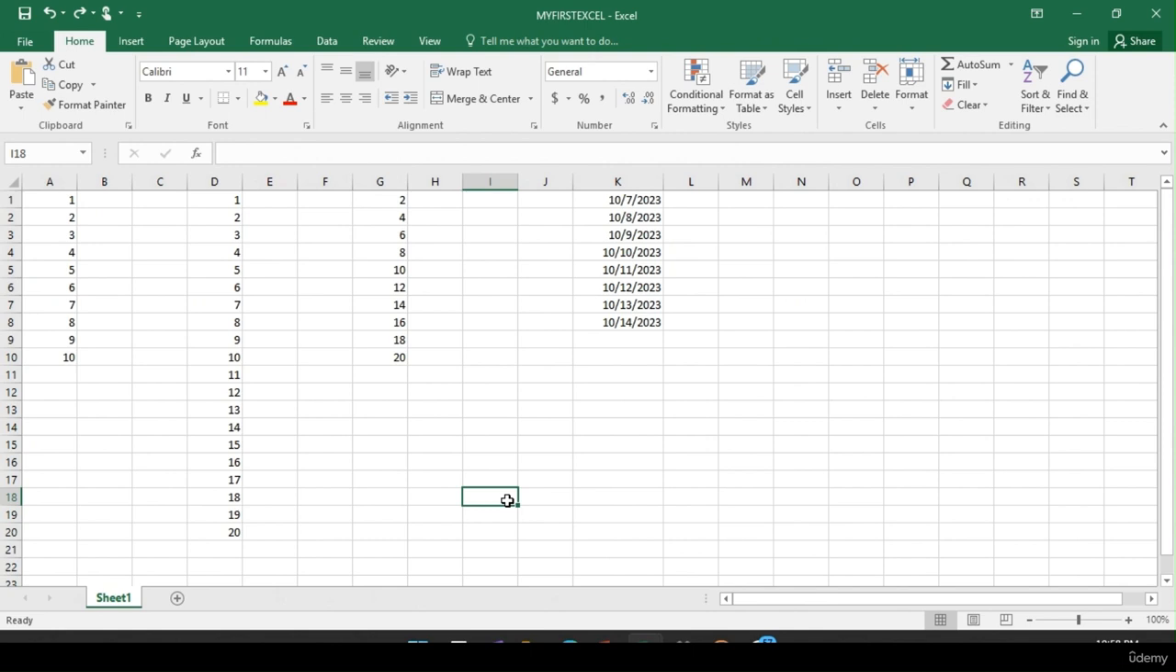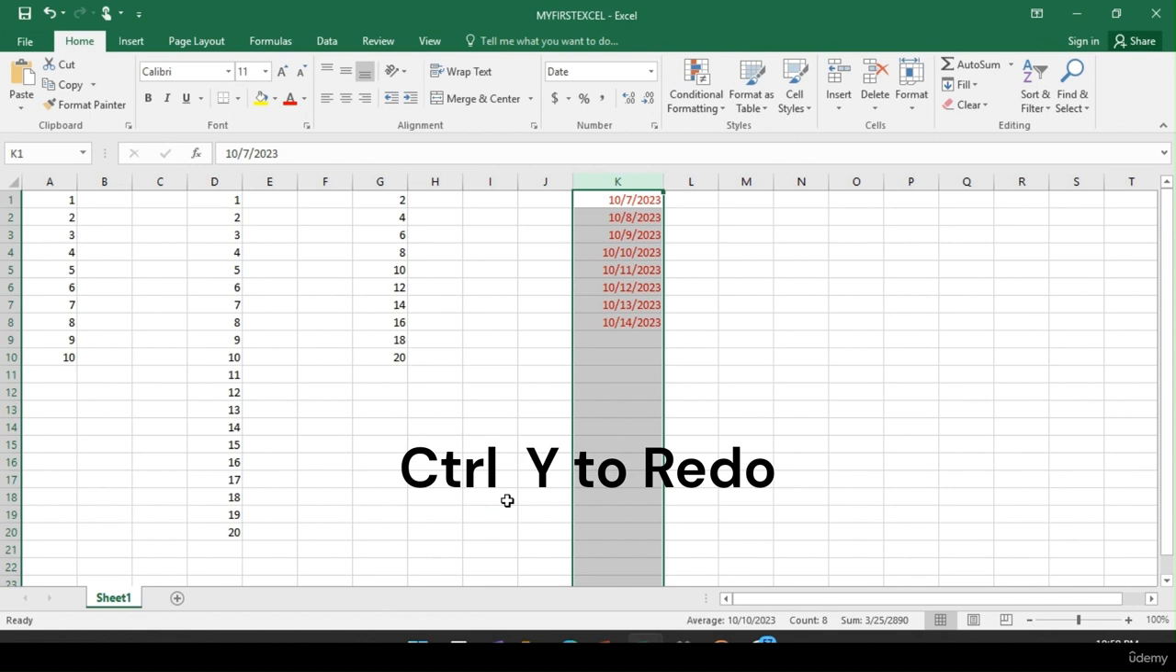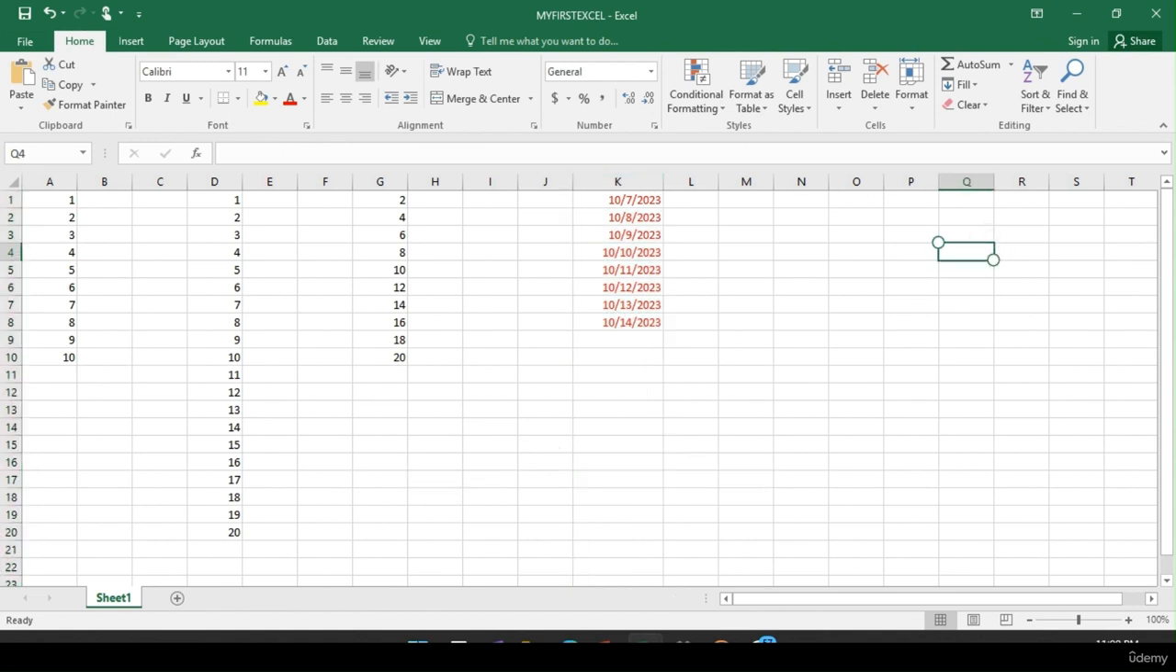Recall the example we just did on undo, when we mistakenly colored column K with red. So say, for example, you want to leave it on red. You simply press Ctrl+Y to reverse the undo action. Or you use this button. This is the redo button. Simply click on it and it redoes the action. So redo allows you to reapply an action that was previously undone.